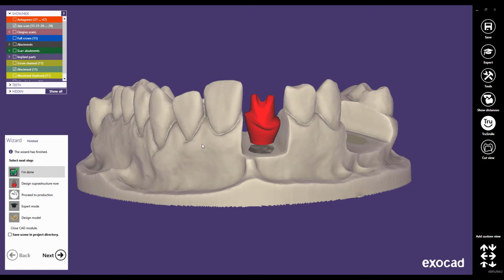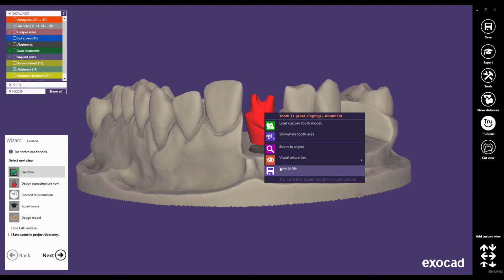This is very important because usually when exporting the abutments with the default software settings, the abutments will be orientated into the Z-axis, and we now need it at the same coordinate system as the jaw scan. So to do this, do now a right click on the designed abutment and choose Save to File.